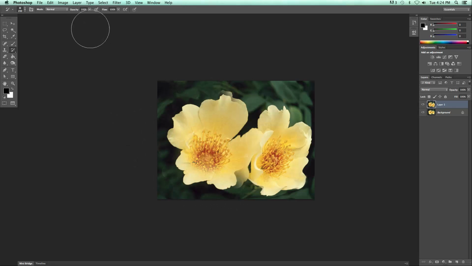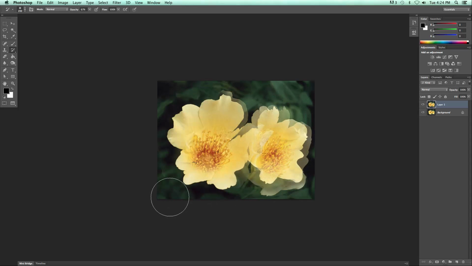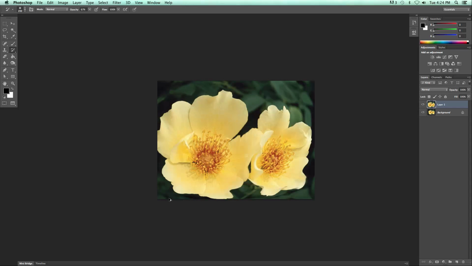Now, the thing that is kind of nice about this is you can also change the opacity of the brush. So instead of returning it to the history immediately, you can have it do it in thin layers. And I'll undo a couple of steps there, cut my opacity even more. Now I'm down about 25%.